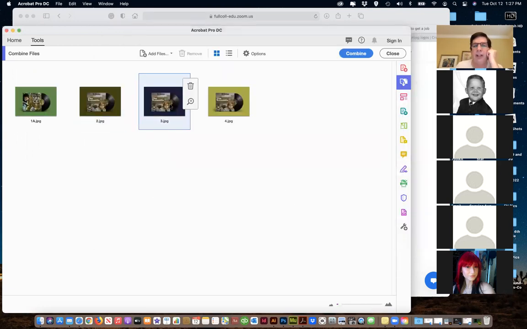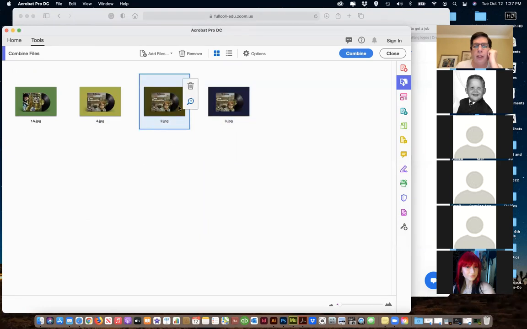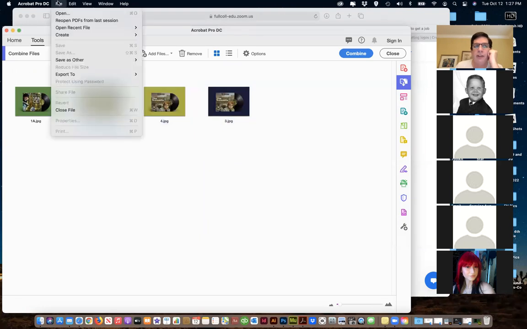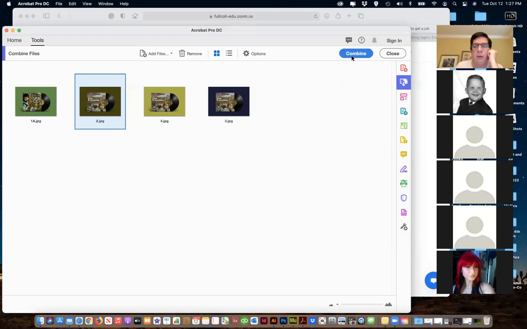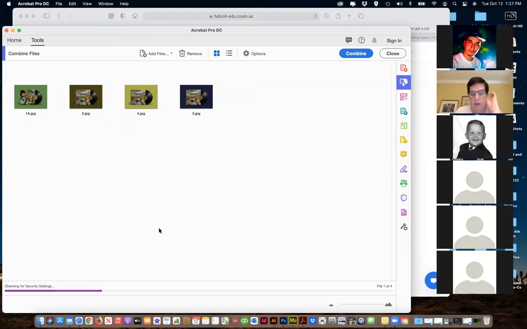Okay, and if for some reason they're in a different order, you want to change the order, you can just drag them around to move to whatever order you want. Okay, and then when you're done, just hit save or combine first. And it's combining, and what it's doing is making one single PDF file with all 4 of these JPEGs in it. It's gonna just take a second or 2 to work.